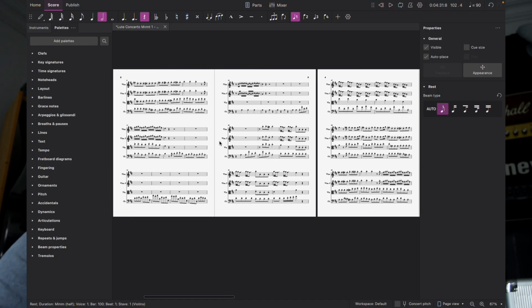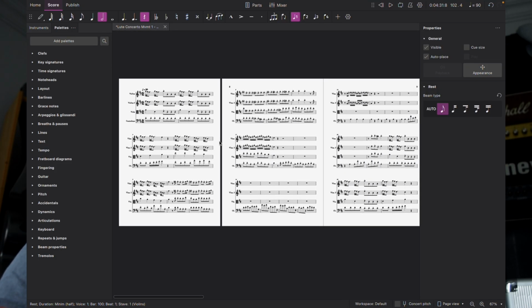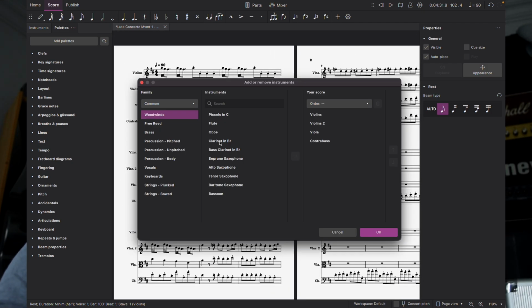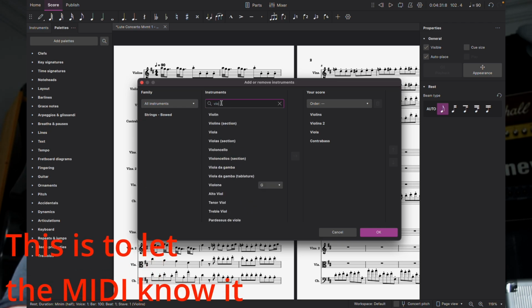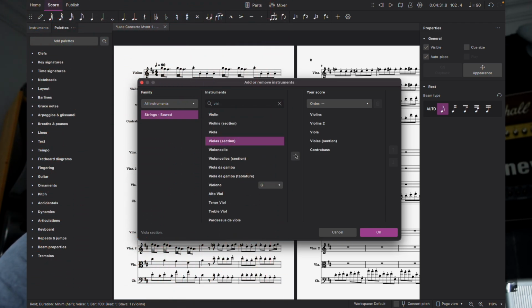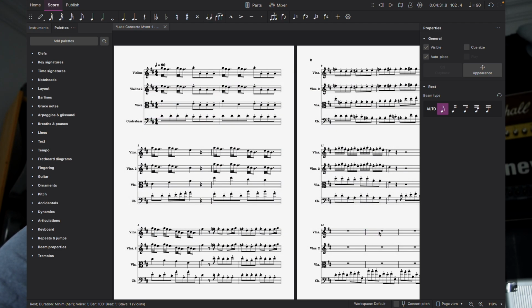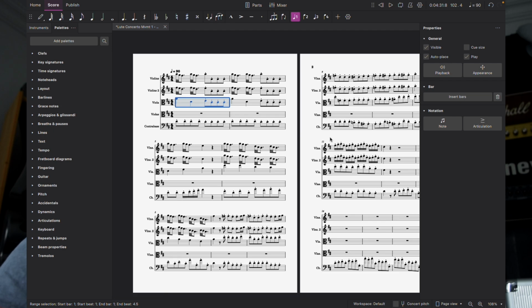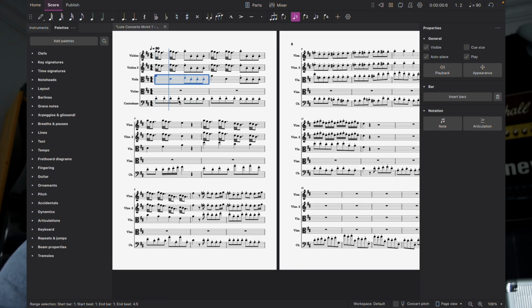So what we're going to do is we're just going to zoom out, go back to the beginning, and the next step is working on the violas. So I'm going to put in a viola section, which is going to be underneath there, go OK. And I am going to do that. So if you take a listen. It's a single viola.